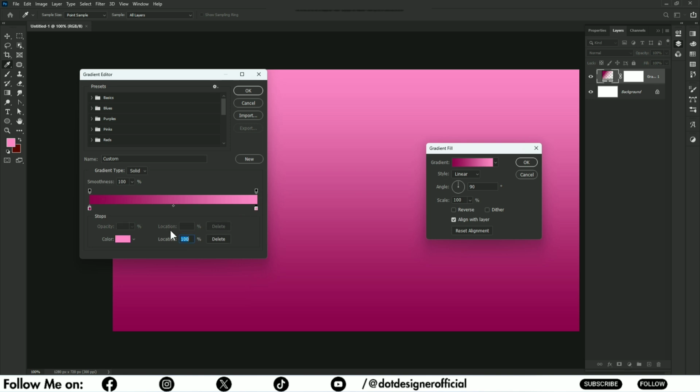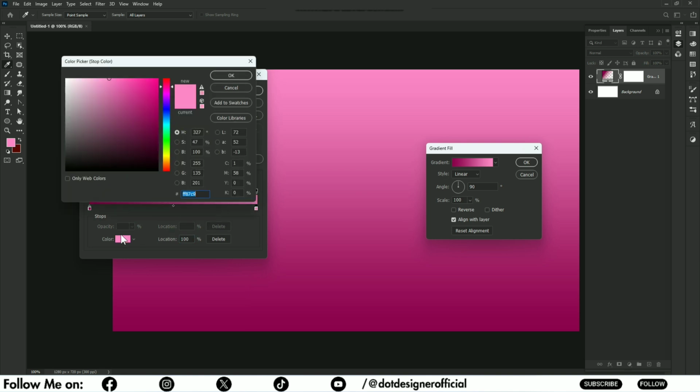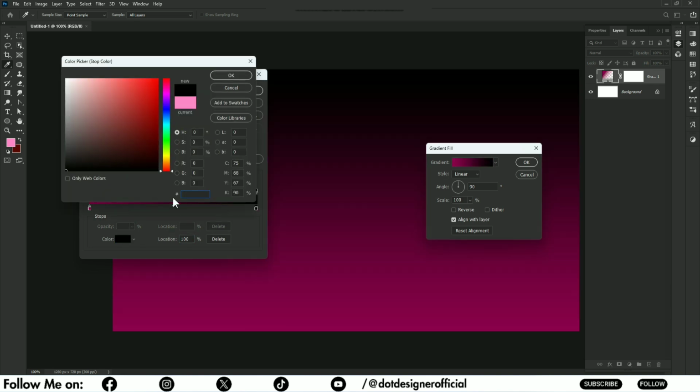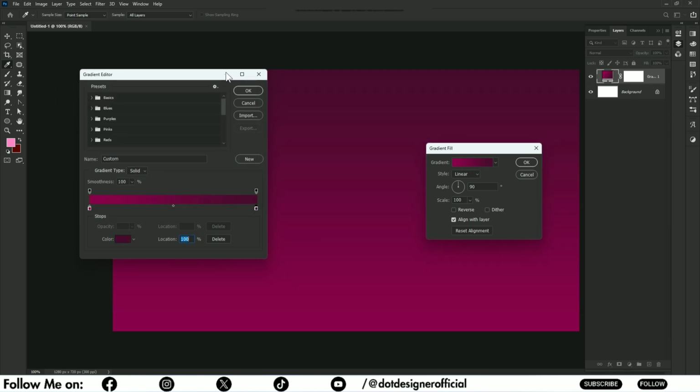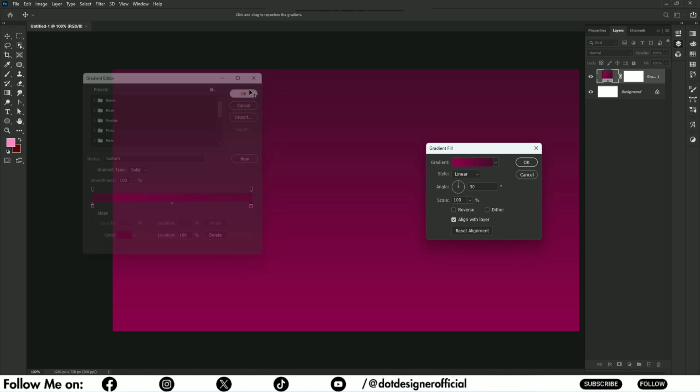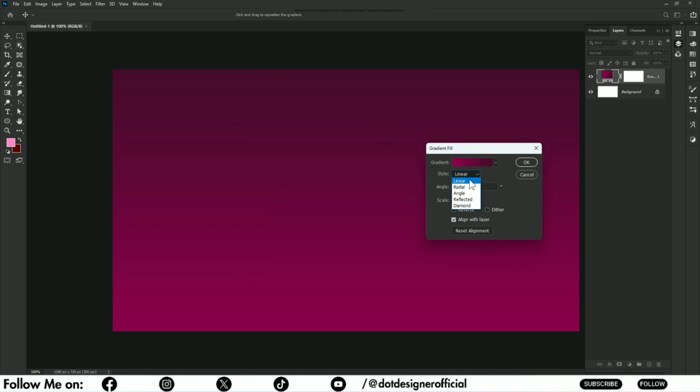Both color codes are in the description for you to use in your design. In the gradient panel, choose the style to radial and adjust your scale accordingly.